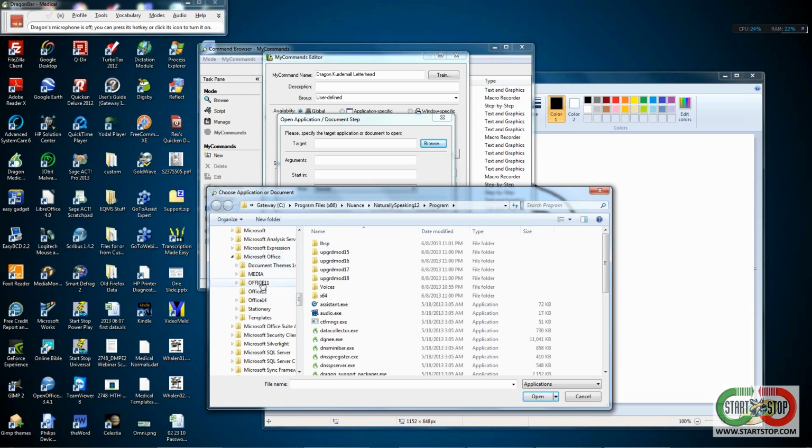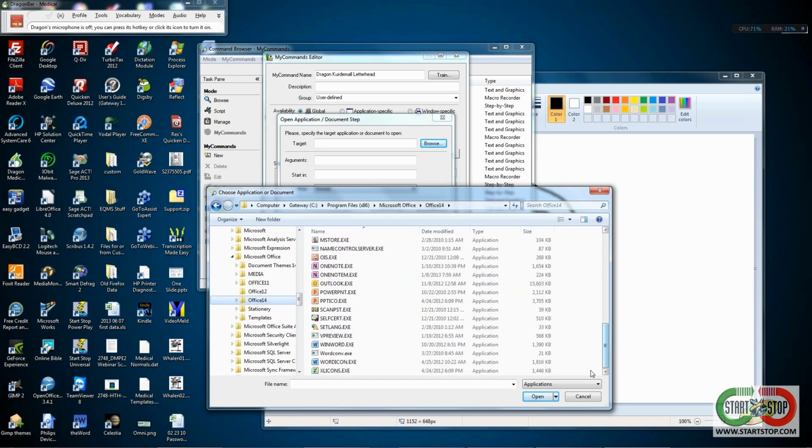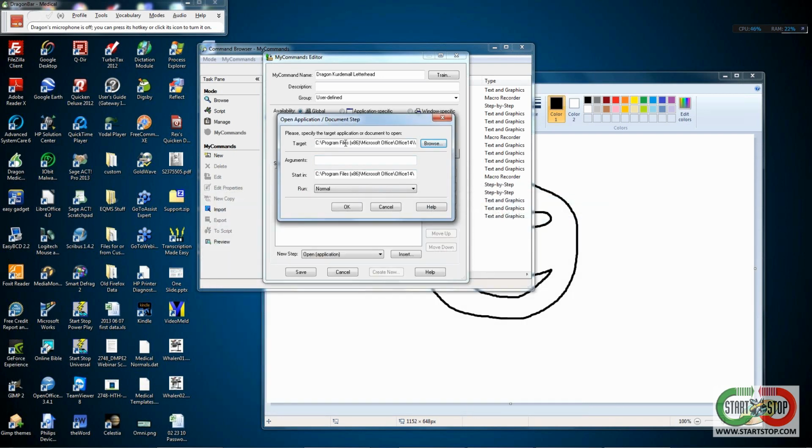and I'm using, you can see here, Office 11, Office 12, and Office 14. I don't have all of those installed, but this is Office 2010, Office 2007, and Office 2003. And so if you have Office 2013, it's probably going to be Office 15 or 16, I'm not sure. But I go to Office 14, and what I'm looking for is Microsoft Word, which is always called winword.exe. So I highlight that and click Open, and now the program knows that I'm going to open Microsoft Word.